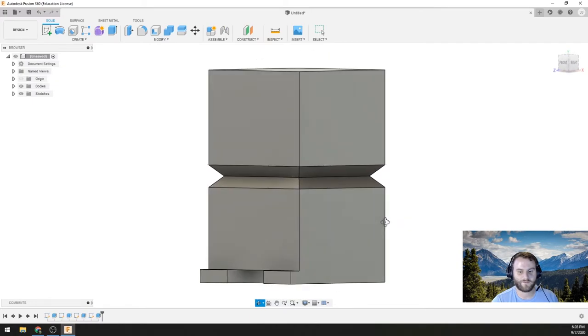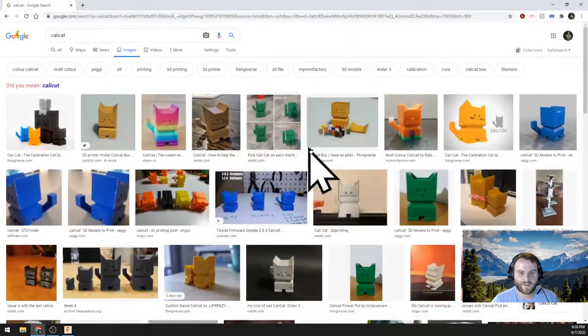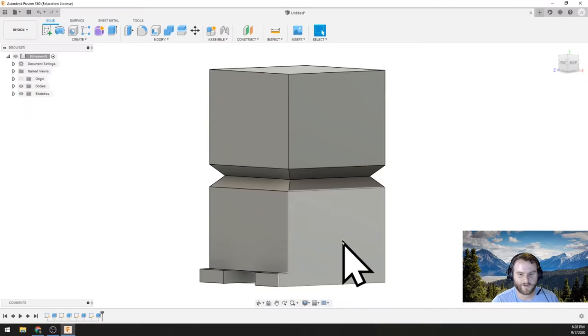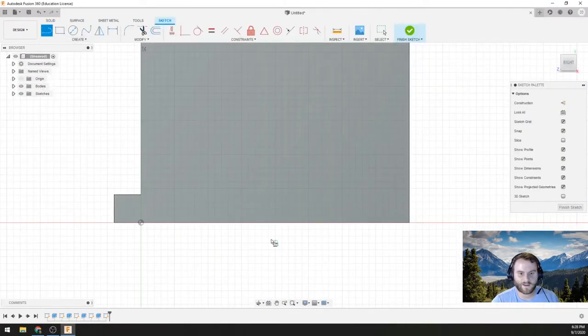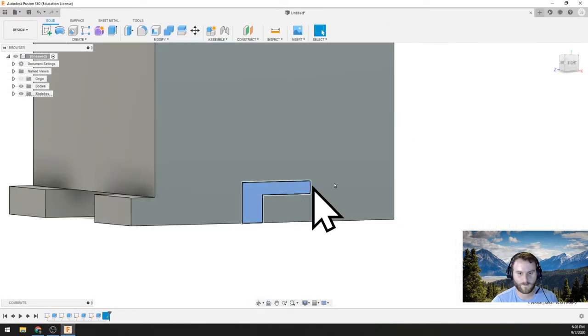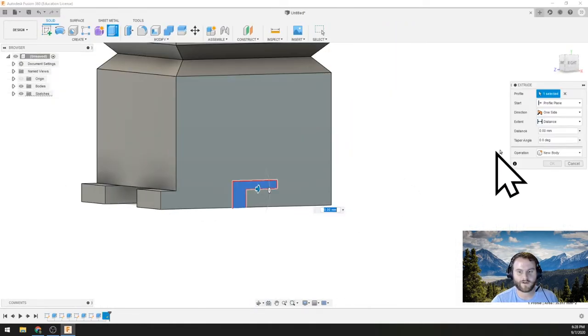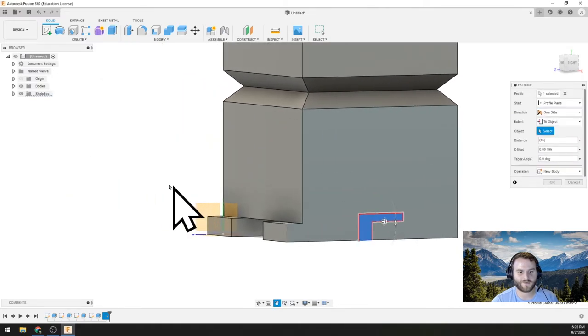Oh, he's getting up there, right? I think Cali Cat's got some back paws too. So we can come over here and give him some back paws. Come up. I want to match up to that line, so I go right there. And look, boom, it follows. We'll give him just a little bit of space. And I can extrude this one. Once again, we're going to go to Object.